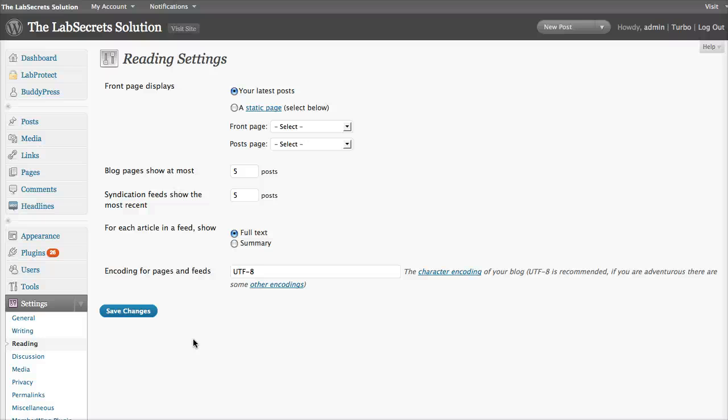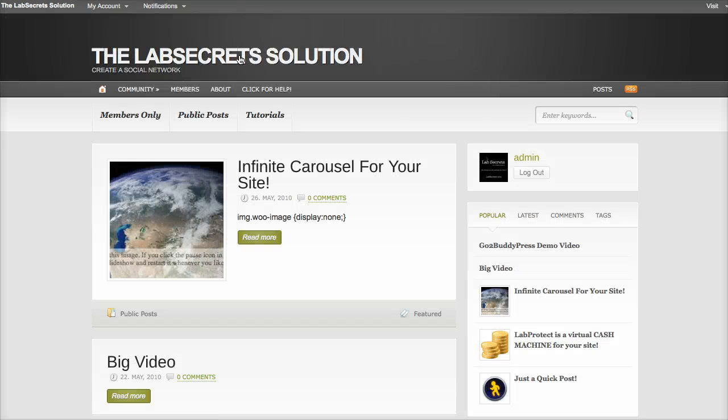You can also adjust how many blog pages show, as well as how many show inside of the syndication feed, etc. Let's go through these one at a time and I'll explain them as we go. By default, when you set up your Lab Secret Solutions site, and again, depending on maybe the theme that you're using, the first thing that people will see when they click on your header or go to the root directory is your blog, and that's the way that many people want it.